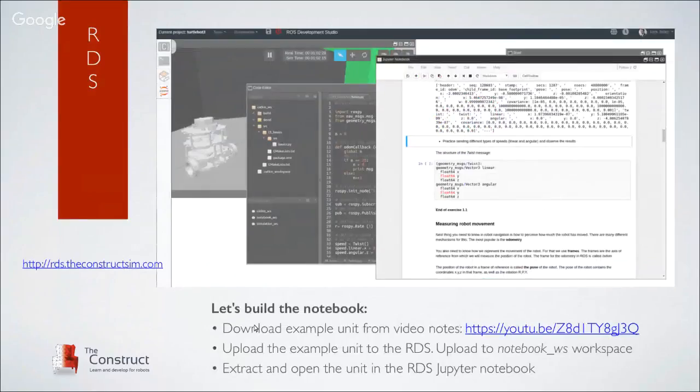So how do we do this? The RDS. Let's build a notebook, okay? So for that, we have to do several things, okay? I'm going to explain first, and then we are going to do it together. First, we are going to download an example unit that I have already created. It's the notebook that I have created for unit 1. I have already created it because otherwise it will take us for ages to type everything.